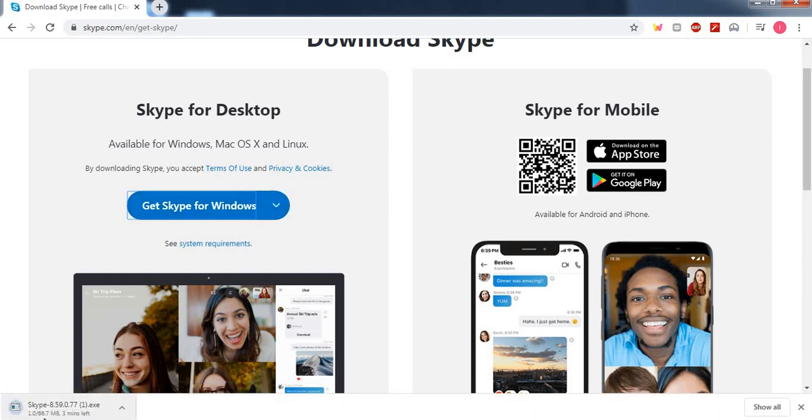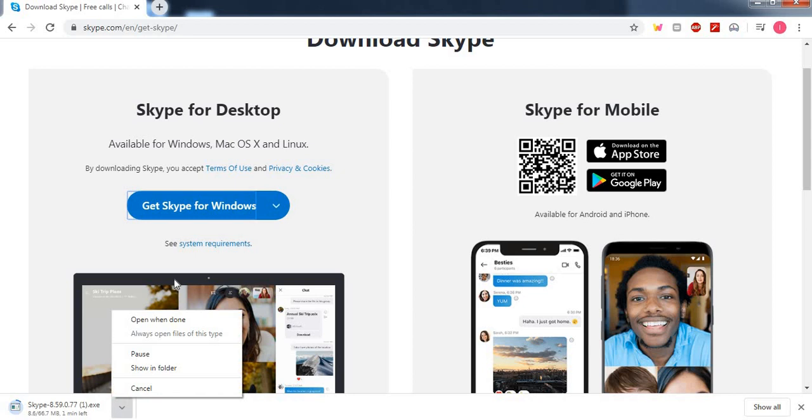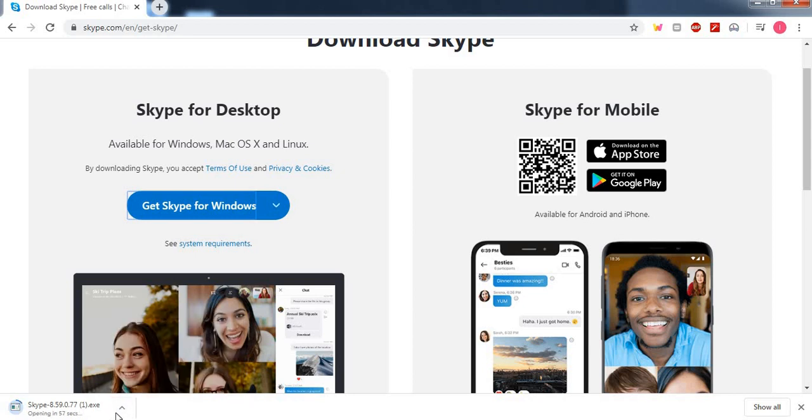This 66.7 MB file will be downloaded. And one thing I can do, I'll just click over here and choose open when done. So automatically the moment the download of this Skype is done, it will automatically pop up on my screen. It will automatically open. Fine.